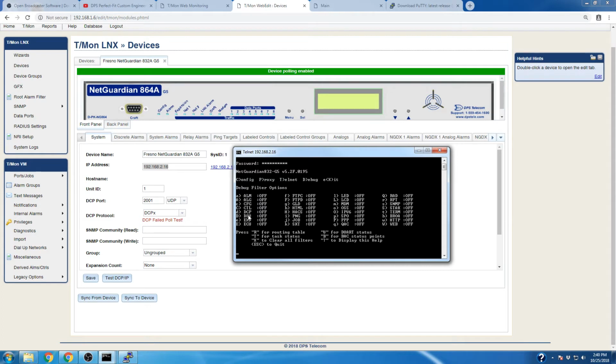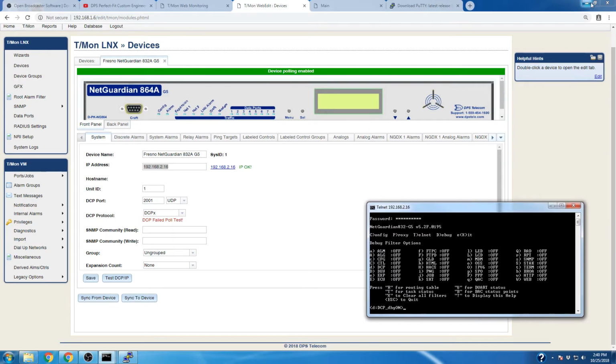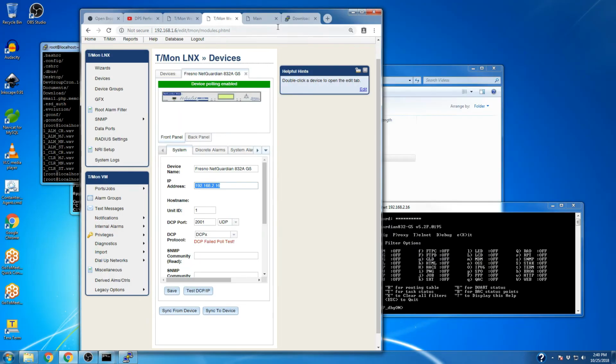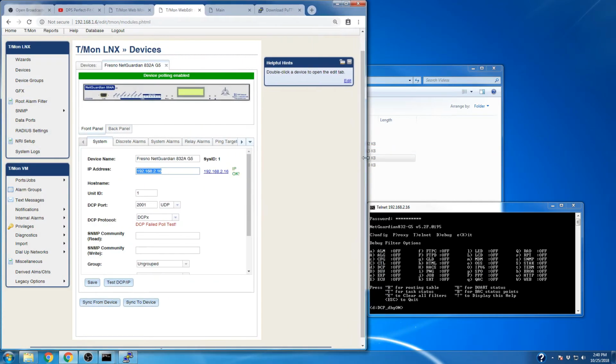So what's nice is when we turn on this DCP debug, we should actually see the request come in from the Teamon, and then the response go out from the NetGuardian. So you can see here there's a lowercase d for DCP. Don't mix it up and type capital because that's for a different filter. So I'm going to do lowercase d, and you can see it actually turns on DCP debug right here. Now, what's nice about this is, I'm going to move this over just a little bit, is I can actually hit the test button here while I have this telnet session open, and it will tell me what's going on here.